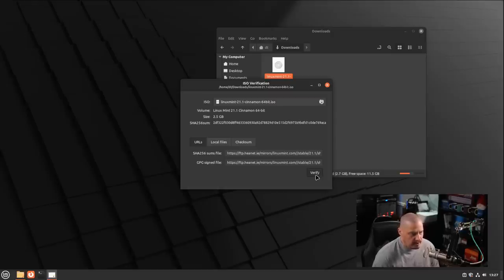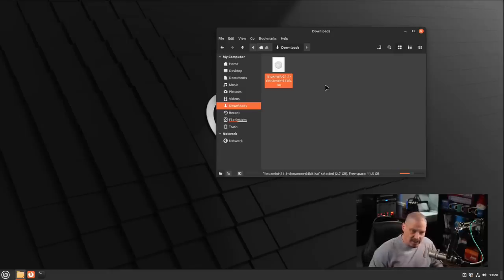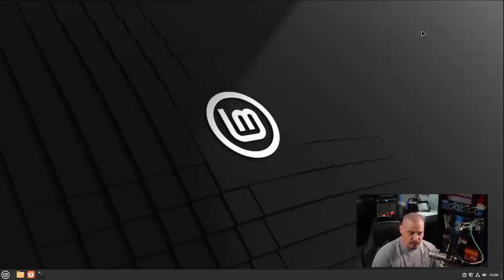So let's click verify. Let's see if this actually works. And it says everything looks good. This ISO, which I downloaded from a link on DistroWatch, I expect to be safe, but you should always verify the ISOs. I know I almost never do that on camera, but it is good practice to verify the ISOs that you download.